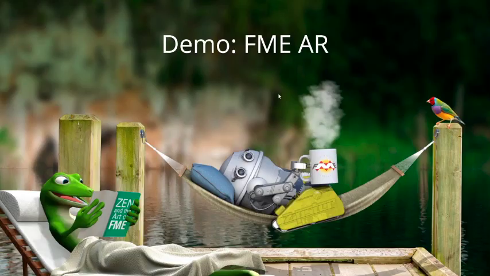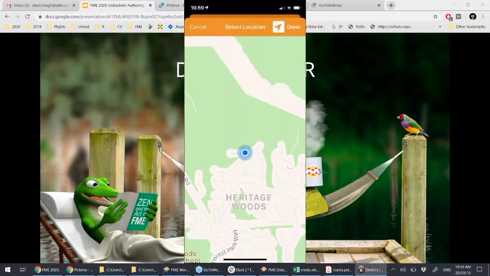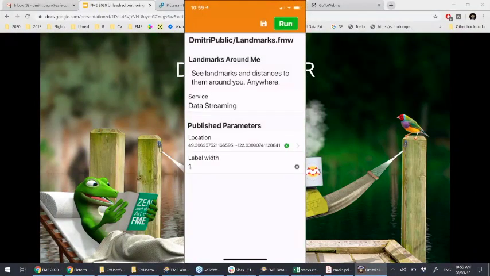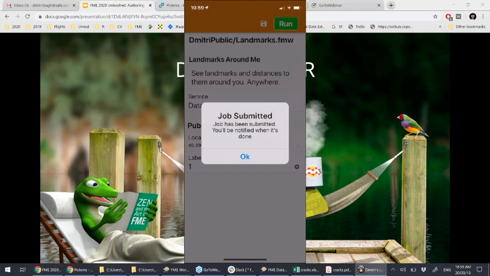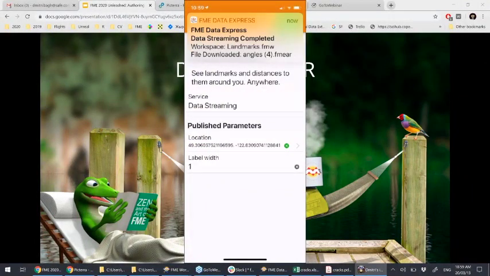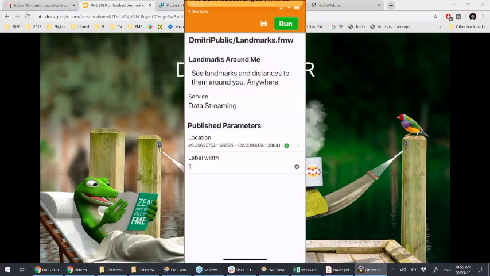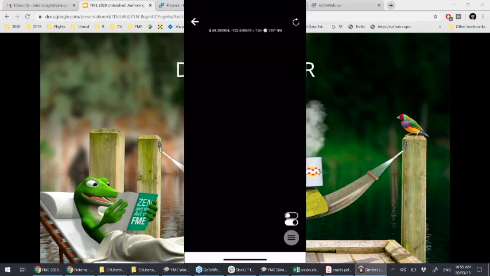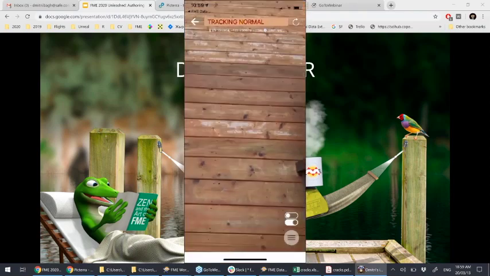So, and maybe now I can demo the AR, how it can work all together. And for that, I need to go outside. Yes. Excellent. Done. And I will run the workspace that will show the landmarks around here, around the Lower Mainland. So the workspace is submitted, it goes to the server, it returns me the landmarks. You can see how quickly it does it. Now I find my location.